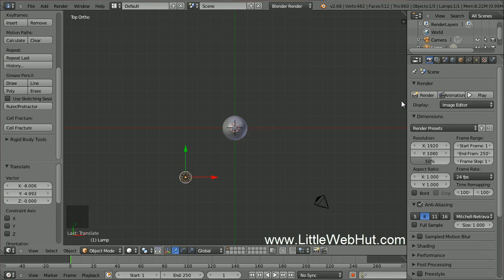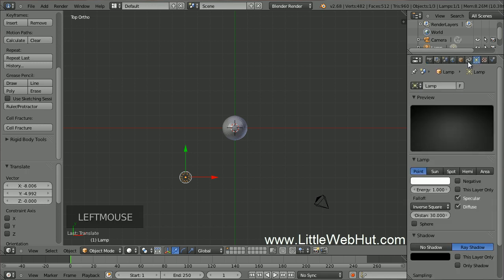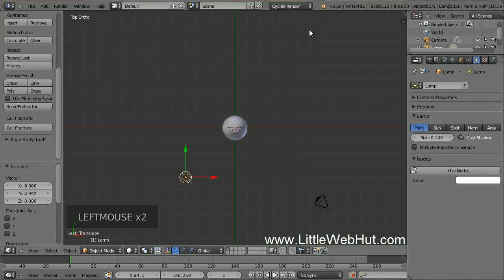Then come over to the right and click on the Object Data button. Now come up here and change this from Blender Render to Cycles Render. Then make sure the points lamp is selected, and then set the size to 3. Now click on the Use Nodes button. I'm going to set the strength value to 2000.